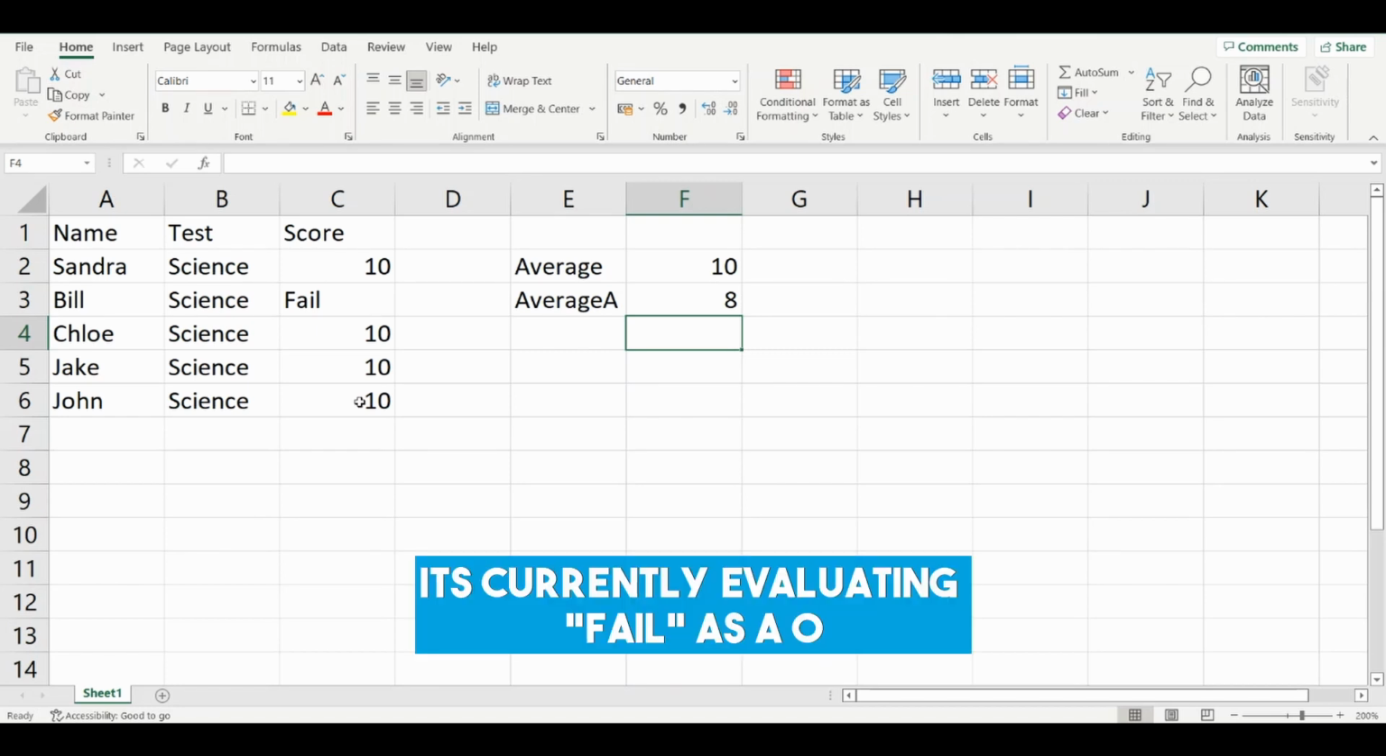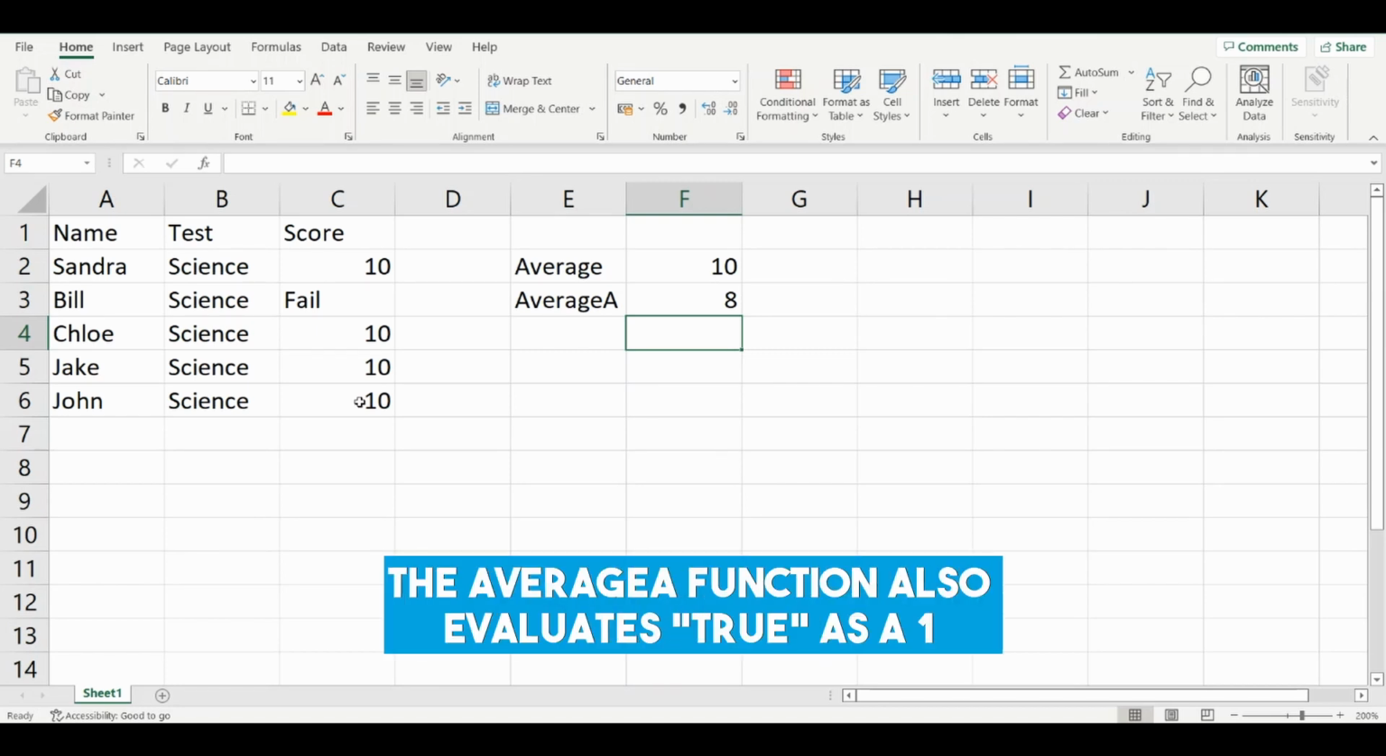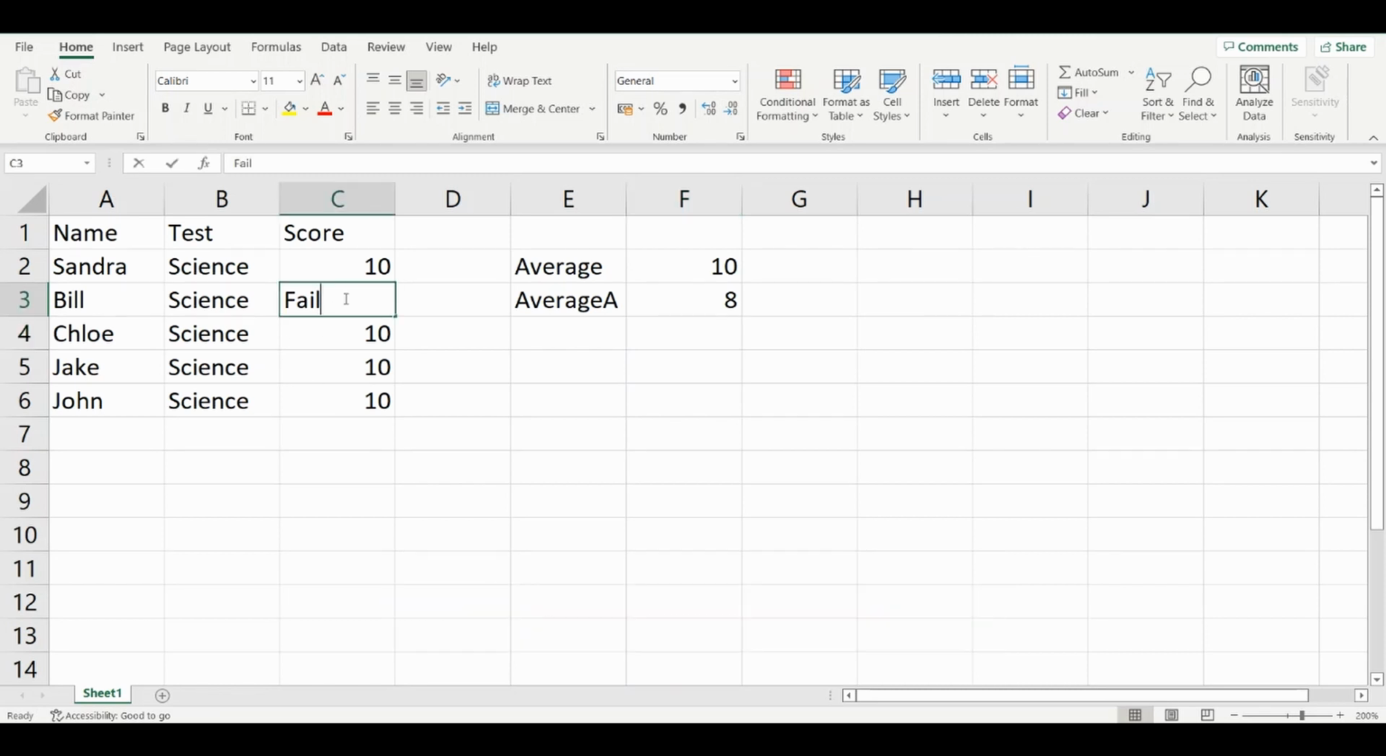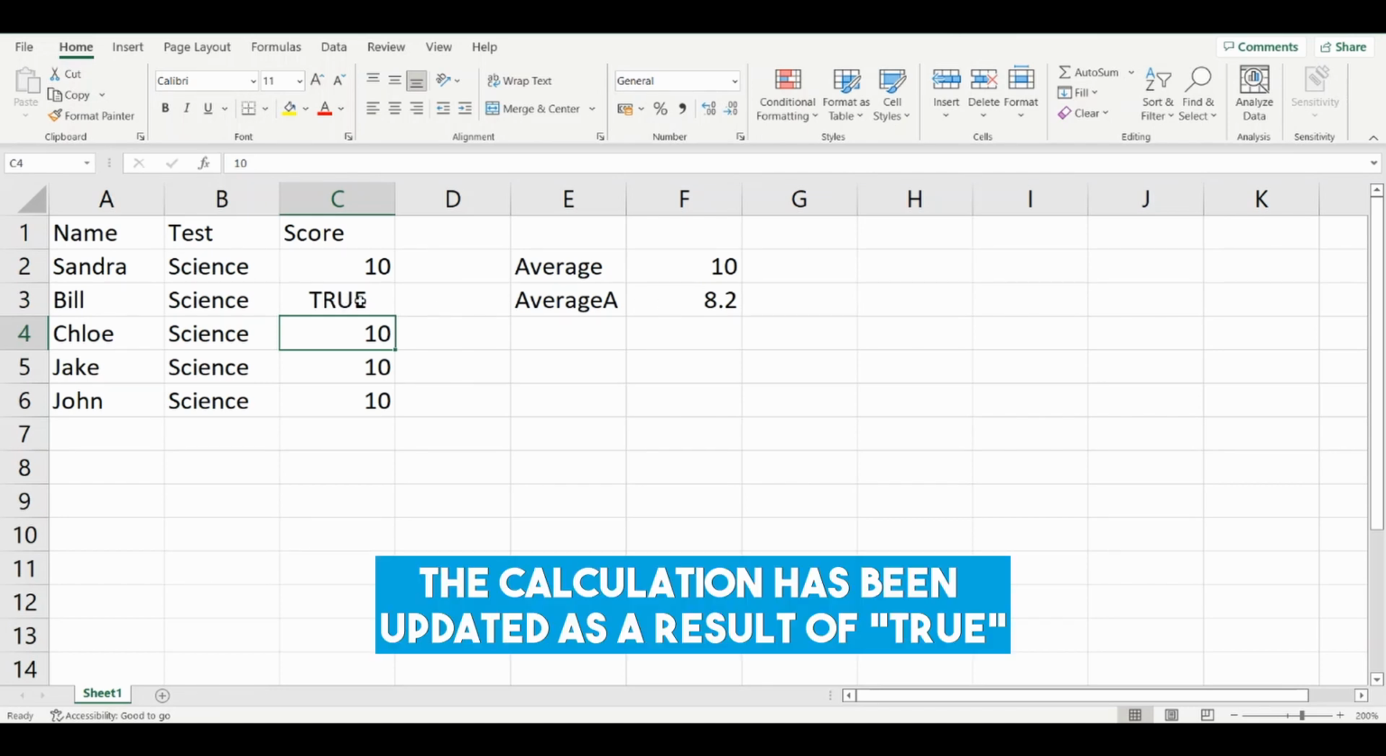It's currently evaluating "fail" as 0. The AVERAGEA function also evaluates the word "true" as a 1. So you see that's been updated there as well.